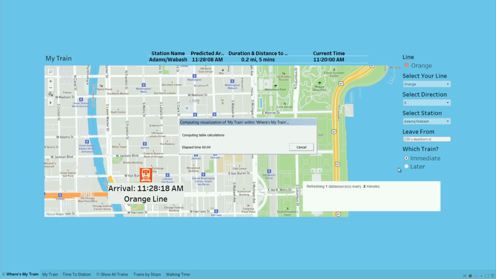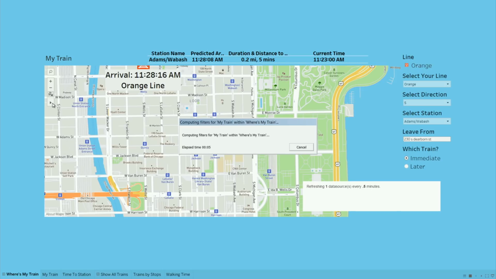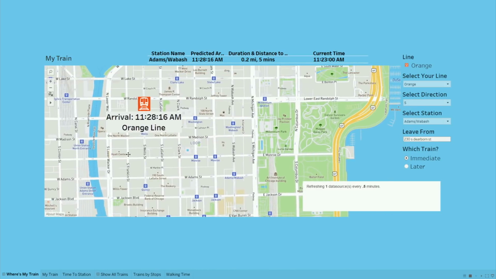And so now it's going to refresh every 30 seconds, and it's going out to the CTA API and then also the Google API there to get the distance, how long it would actually take me to walk there. And I'm just going to move this around a little bit so you can see that easier. So now it's going to refresh every 30 seconds.